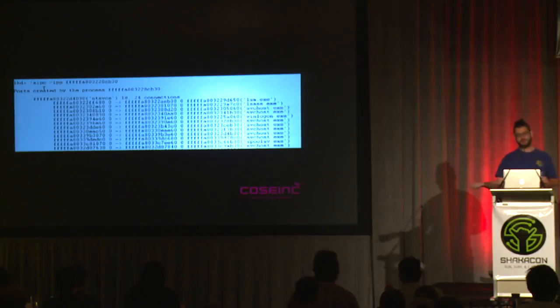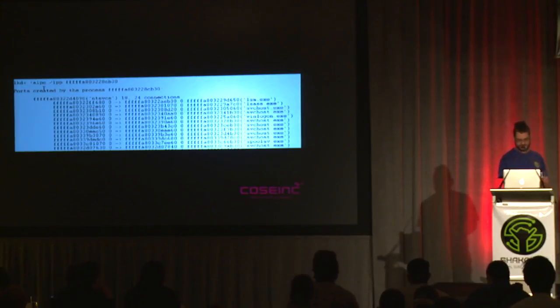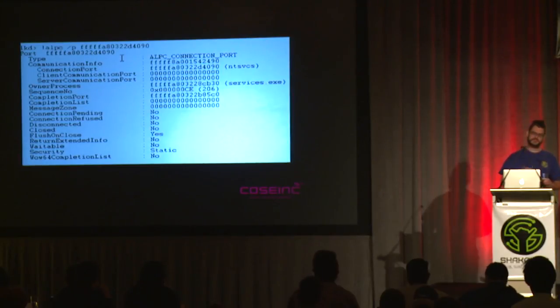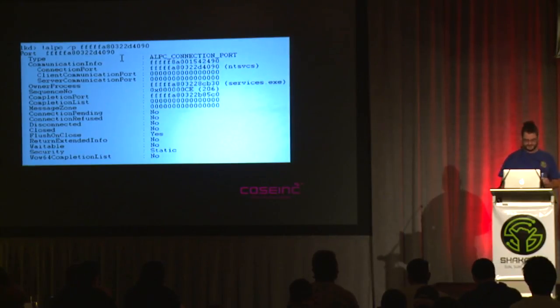And so, all right, we can dump the ports that are created and used by this process. And again, we're looking at kernel object handles. So we see that this guy's got one port, and it gives us the name, which is nice. And then we can get the port information for that port, which gives us some fairly handy stuff.